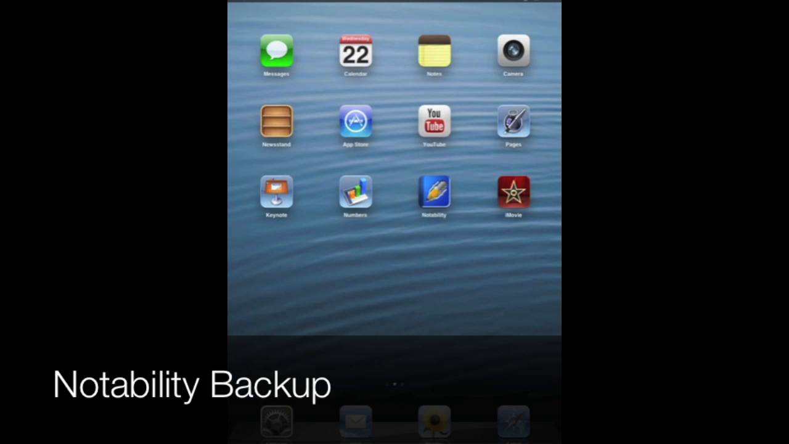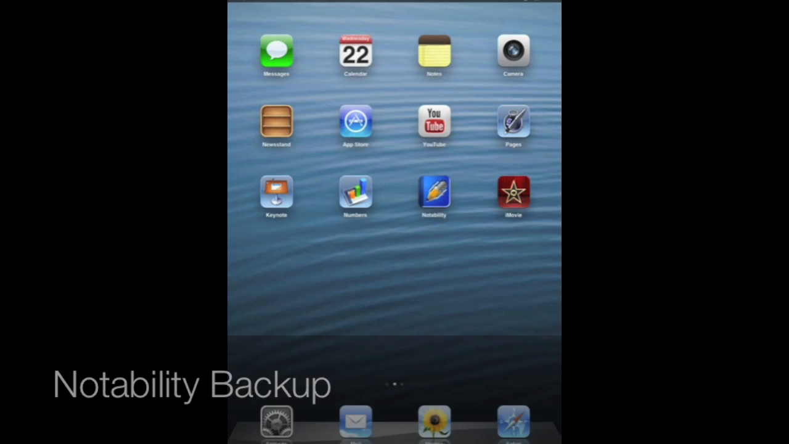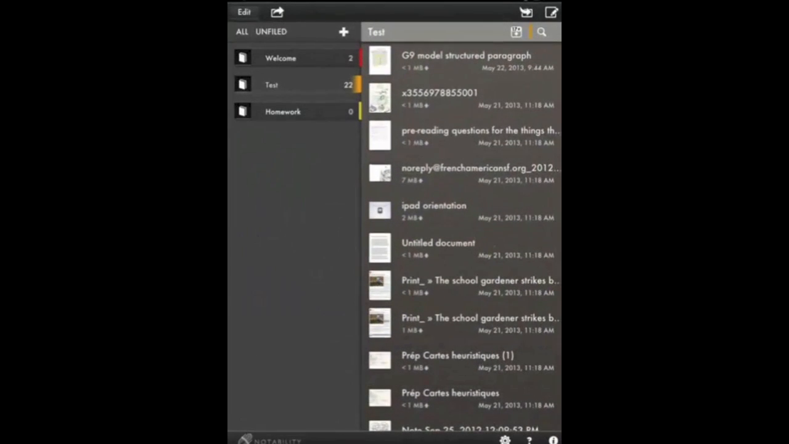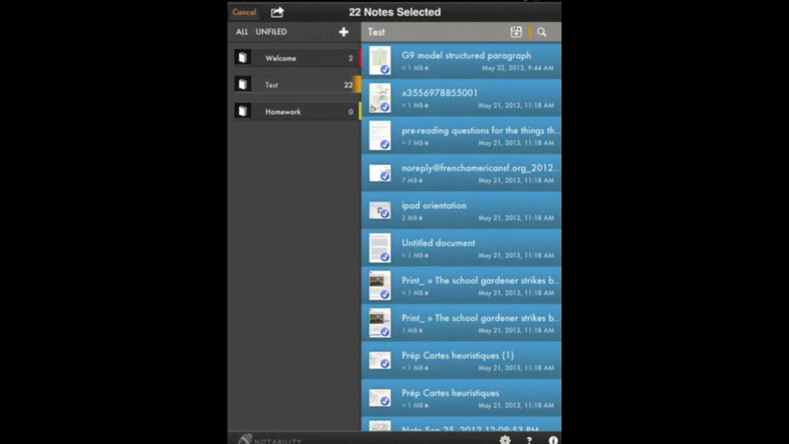In this video, I'm going to show you how you can make a backup of your Notability files to a laptop or desktop computer using iTunes. So I'll click on Notability, and you'll see a little jump box in the upper left-hand corner. Click on that. Now I can select notes individually by clicking on them one at a time, or you can click on a folder to select all the notes at once.